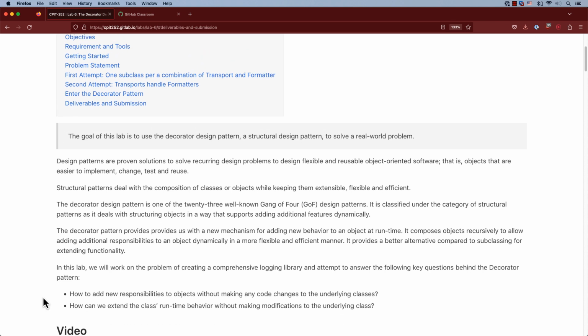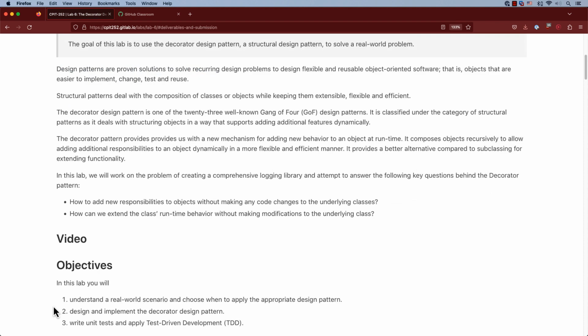So we're going to look at an example where we try to modify objects, we try to extend objects, and we will use the decorator to add new behavior to these objects, right?